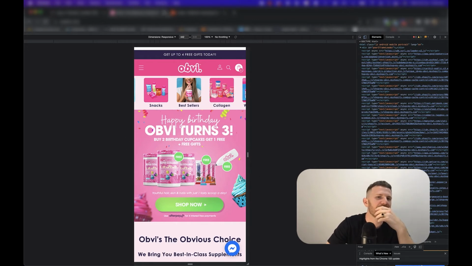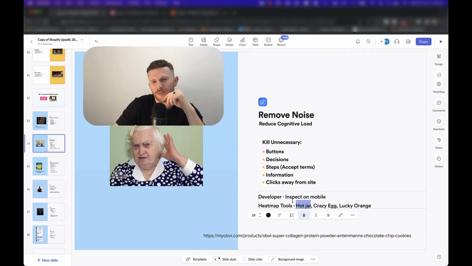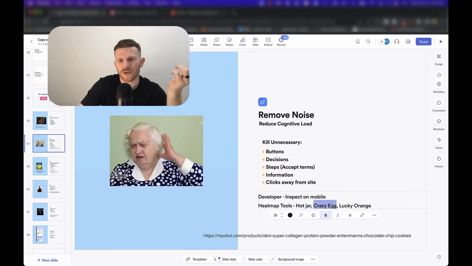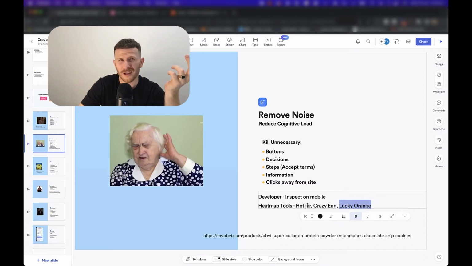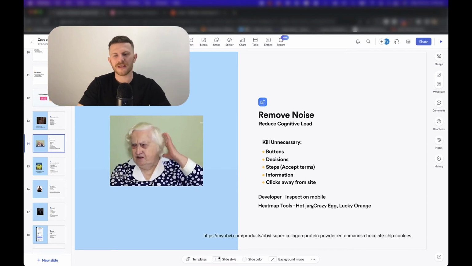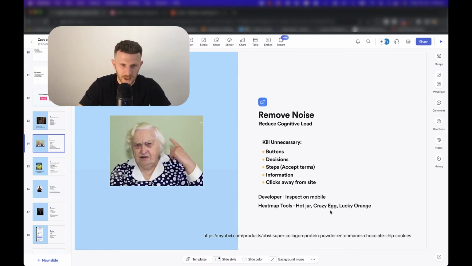Okay, so heat maps are really cool. Often they're pretty cheap to run as well. Crazy Egg is another one, and Lucky Orange is another. I've used them all, and I think they're all pretty much the same. They're all great. They also allow you to do some A/B testing, I believe, on some of these, which is another cool thing as well.